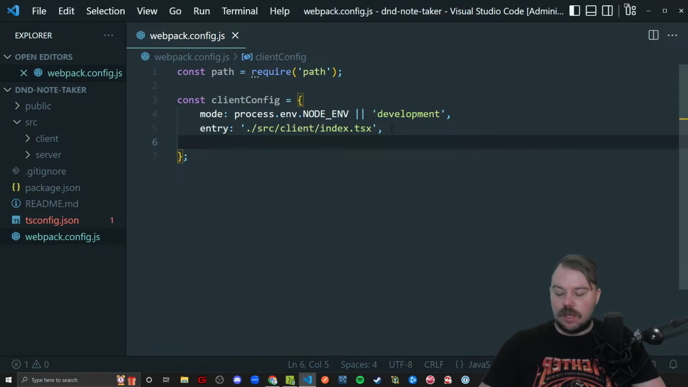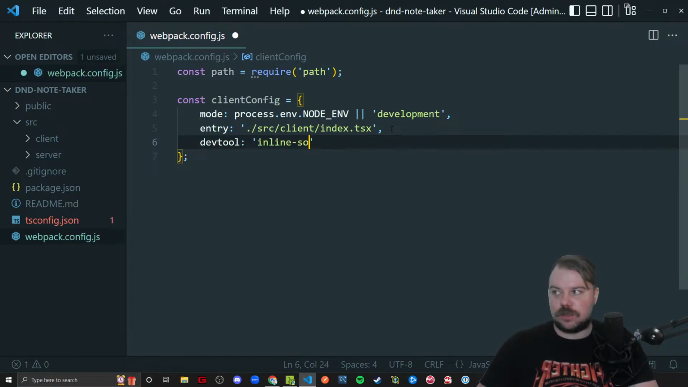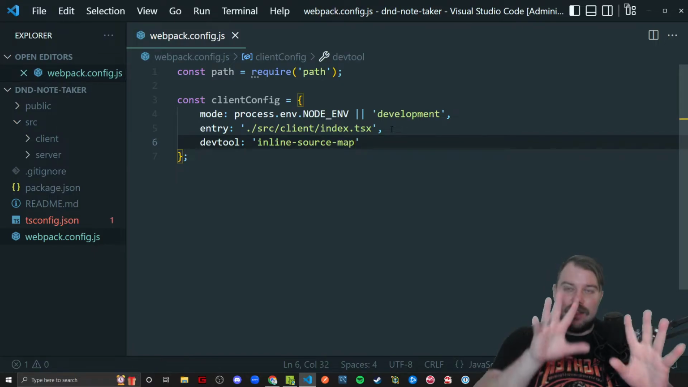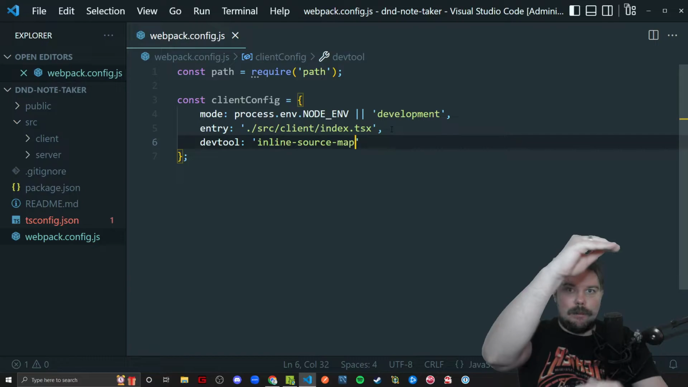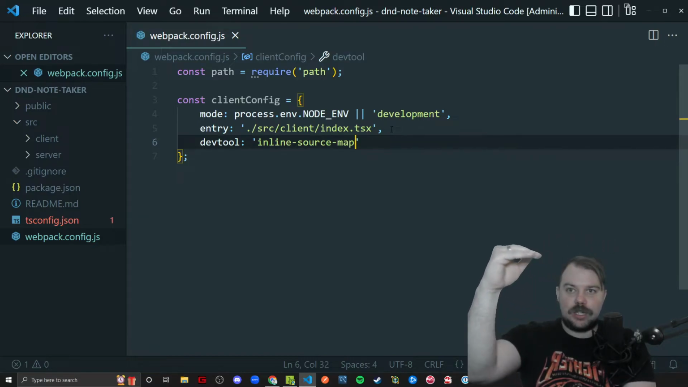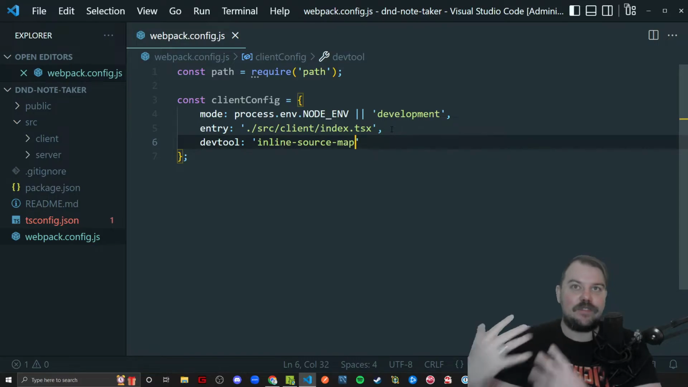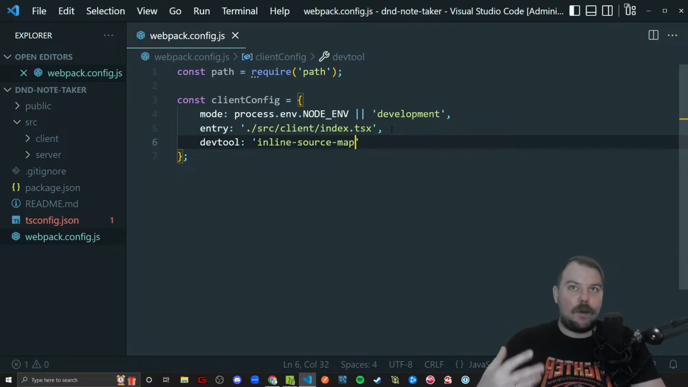For the client side stuff, we're going to have a dev tool property that will give us what's called an inline source map. This is because we're writing TypeScript code, which gets compiled down to JavaScript, which gets smashed into a bundle, a singular app.js, probably in ES5, more old school, browser friendly and safe JavaScript code to run.